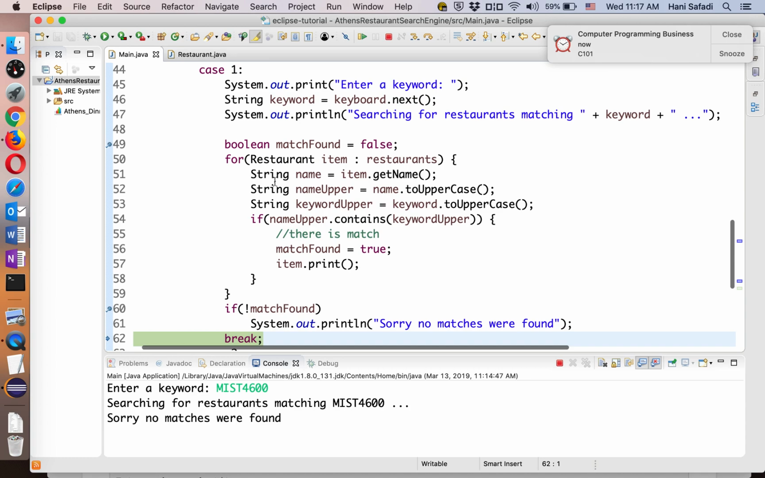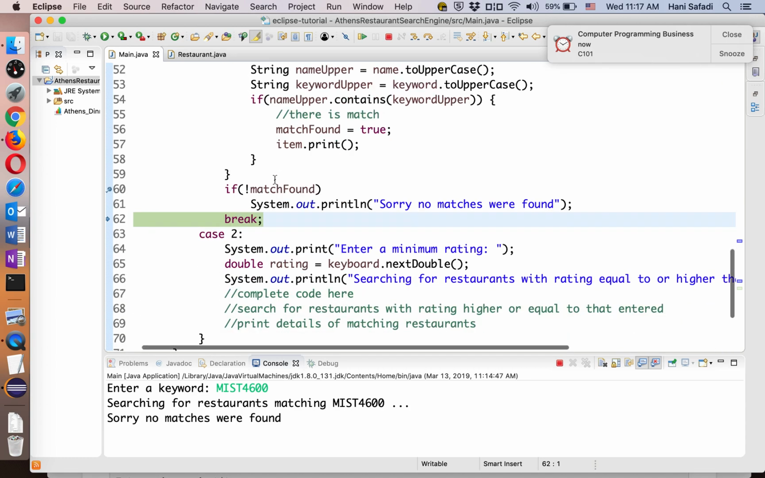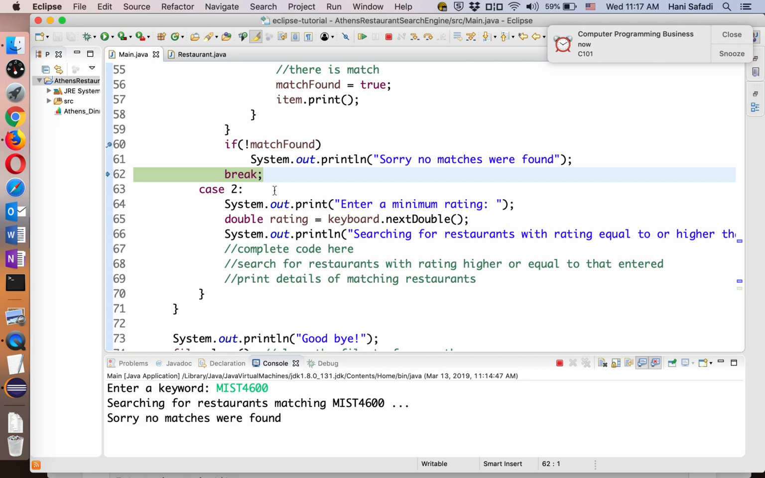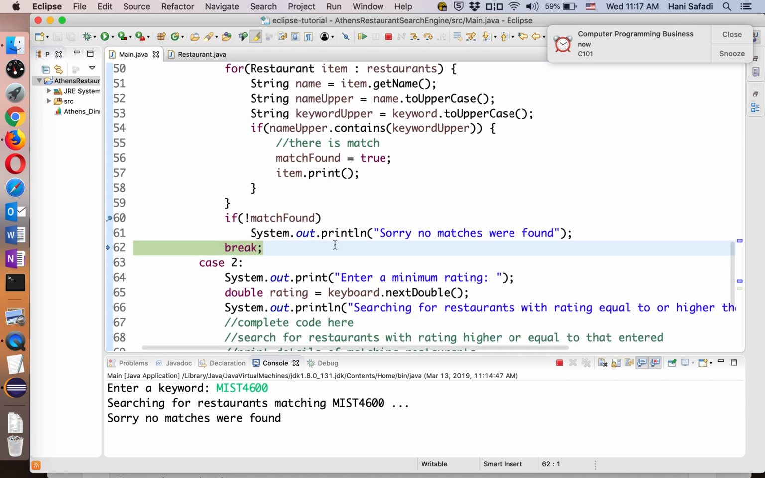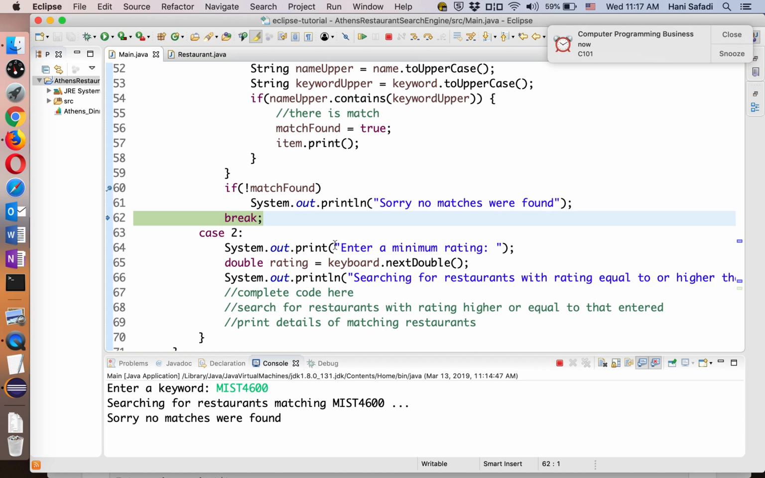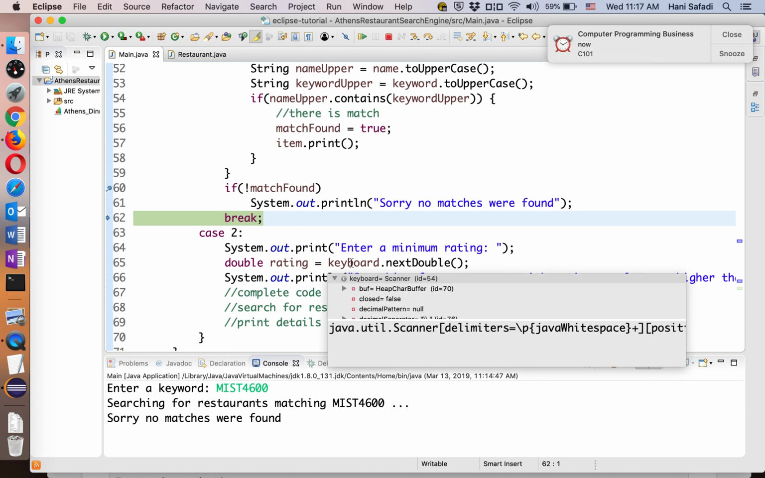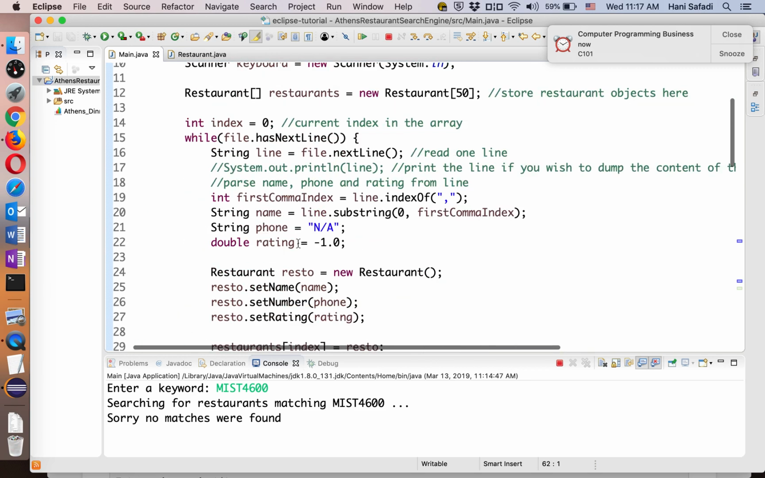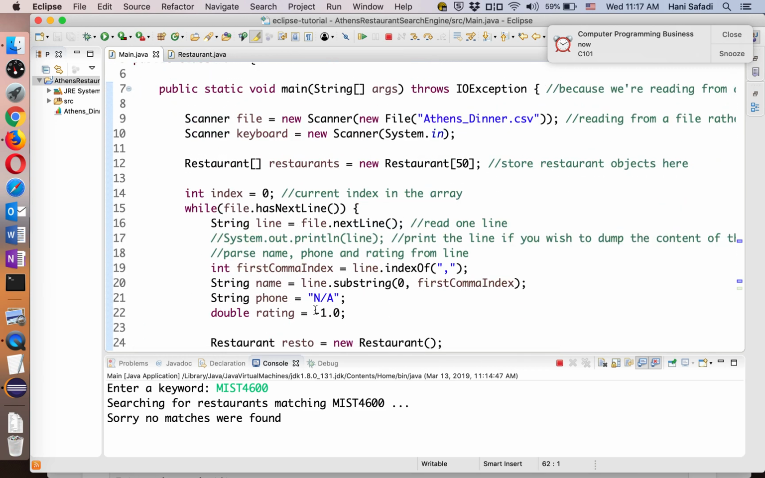So that's basically it for the first part. I'm going to stop at this point, and I'm going to leave it to you to figure out the second case, which is searching for rating. Very similar to what we've done here. Of course, we're looking for a rating equal or higher than the entered rating. Now for case 2, you need to finish parsing out rating in the first part so that you get the rating data entered correctly in the array. Of course, you need to parse phone so that the results are correct as well.